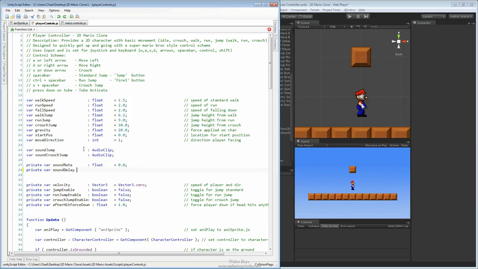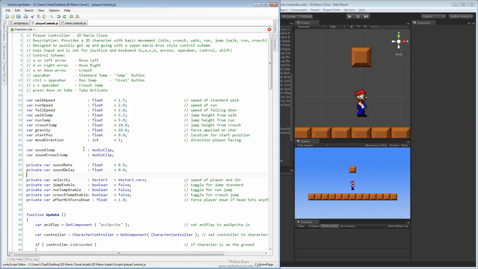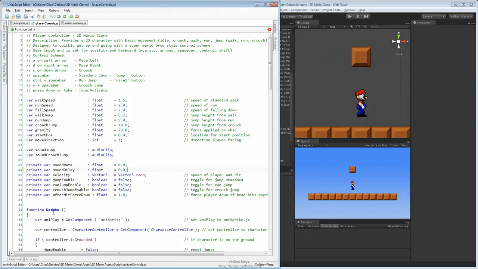Sound delay is just exactly what it means: it's going to be the amount of time between each time the sound plays. So if you wanted it to play every second or every couple of seconds, you can set the delay amount to a certain amount for it. Alright, so we'll have those two. We'll use these two in our function.